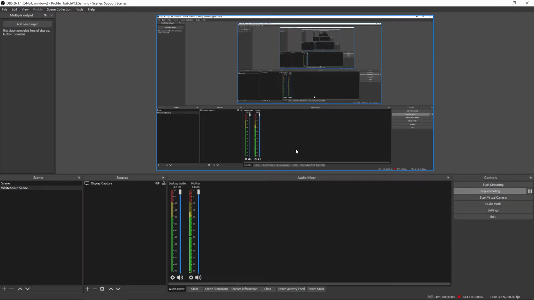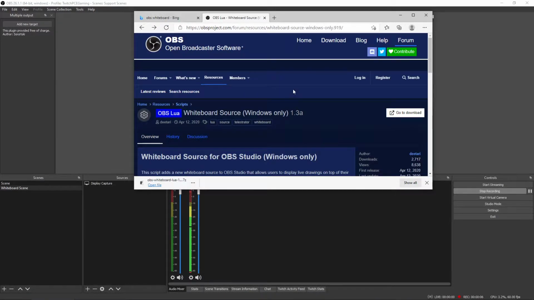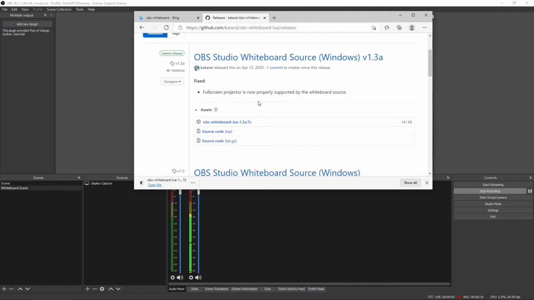Okay, so installing the whiteboard script, we first need to download it, and you'll do that by going here. And there's a download button here. And then you download the latest version. In my case it is 1.3a. And we'll download this.